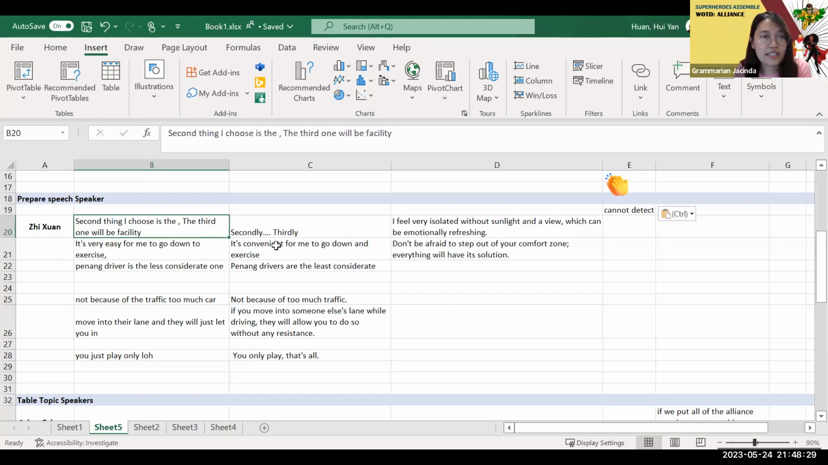First of all, you mentioned "second thing I choose is, the third one will be facility." Maybe you can use secondly, thirdly, firstly, or lastly in your speech, which will be better.